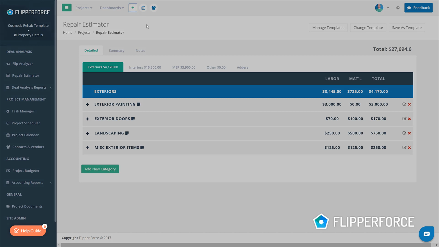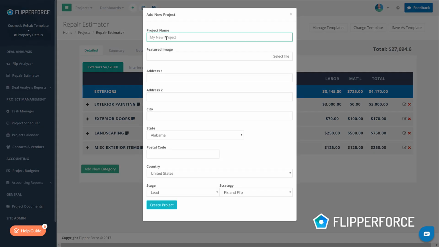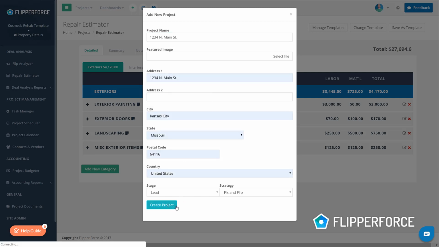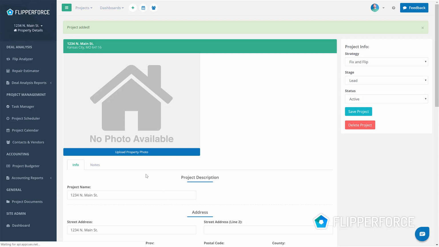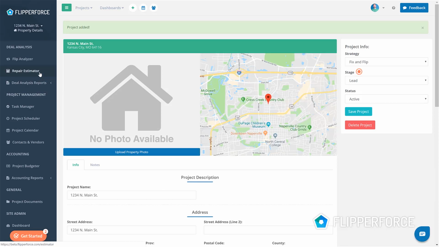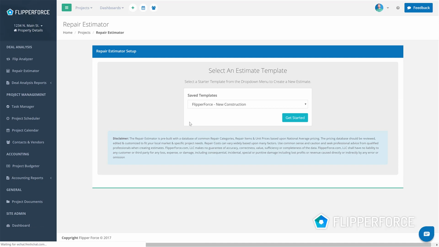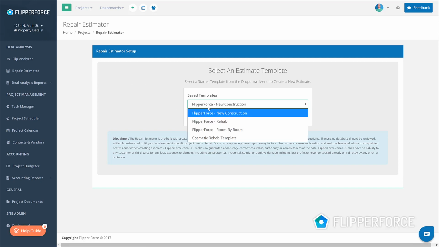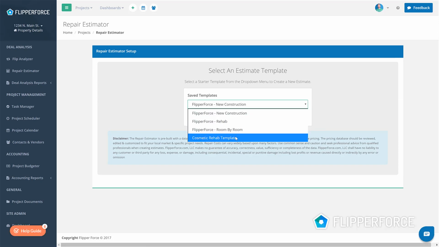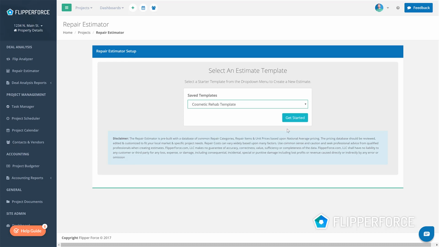So I'm just going to add a new project here, and I'm going to say, let's just say 1234 North Main Street, just as an example. Okay, so I'm adding the project to our system. Now we're just going to go over to the Repair Estimator. So again, we're just assuming that this is going to be a similar project to what we've done in the past and saved as a template. You can see our Cosmetic Rehab template is saved here, so I'm going to select that option from the drop-down menu, and then I'm going to click Get Started, which will load our database into the estimator.